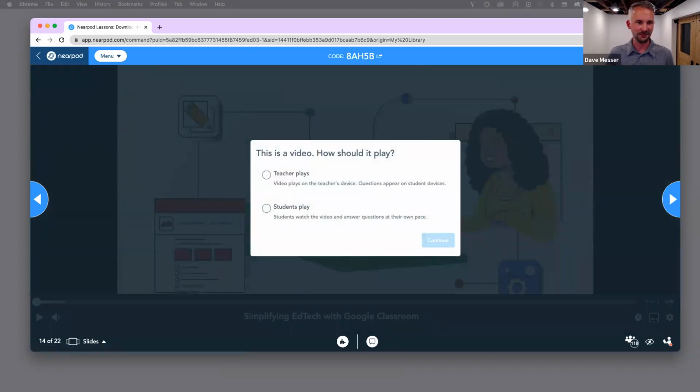And with that, I want to show you this in action so you can see what this looks like a bit more. I'll go ahead and play it.